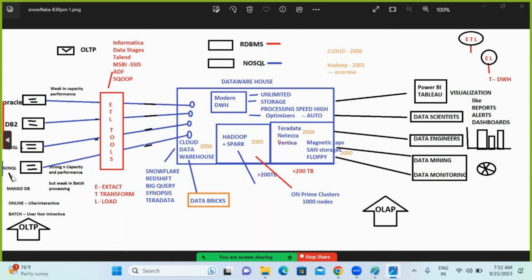Performance wise, okay, but they are weaker in batch processing. RDBMS databases are good in online processing and batch processing. There we have two types of processes: one is online and the other one is batch processing. Online means user interactive transactions, user interaction, whereas batch means user non-interactive. For example, online means a user is trying to send data to some other person.